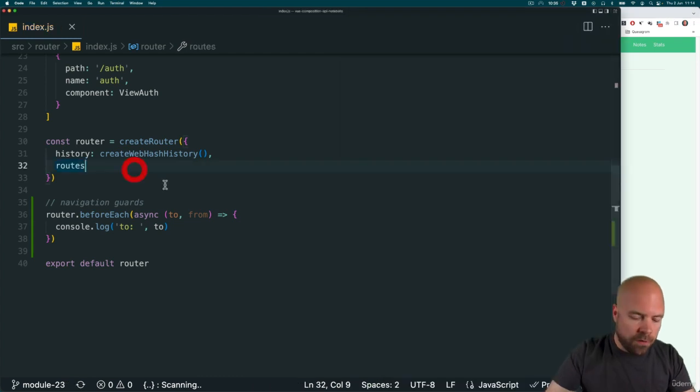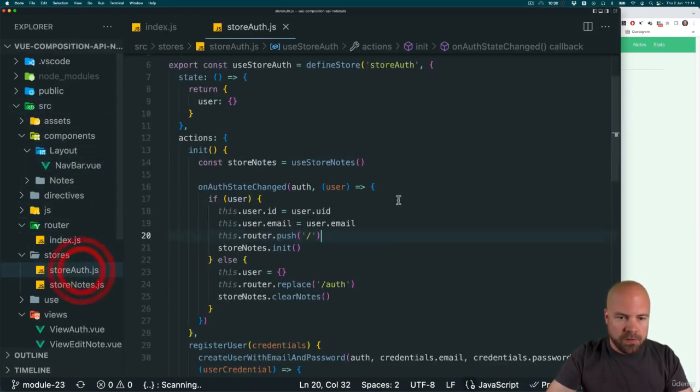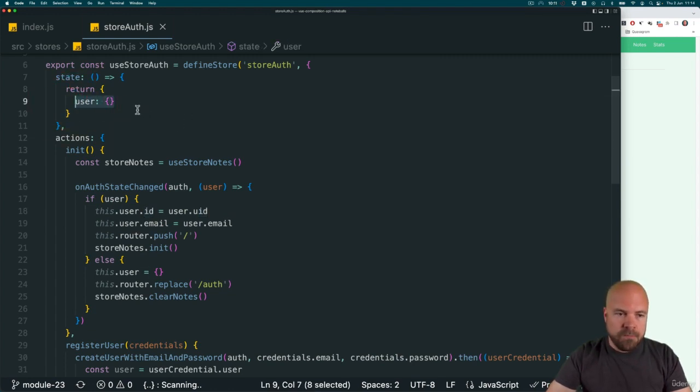And if we jump to our auth store, in src, stores, and storeAuth.js. When our user logs in, we add the user's ID to this user object in our state. So we can tell if the user is logged in by seeing if this ID property exists in this user object in the state of our auth store.